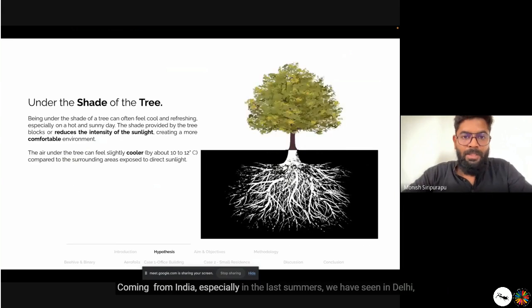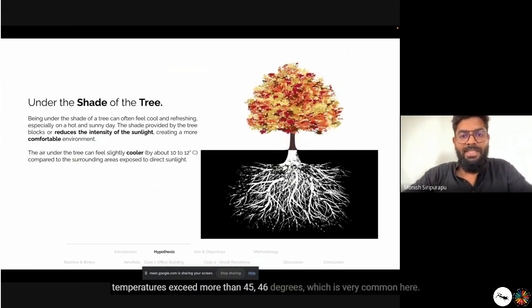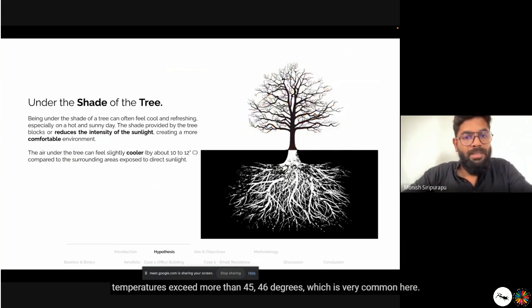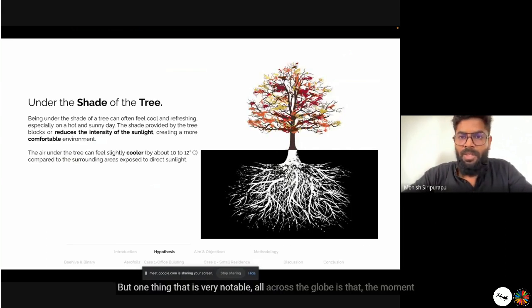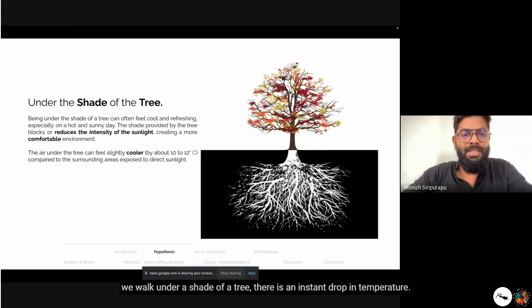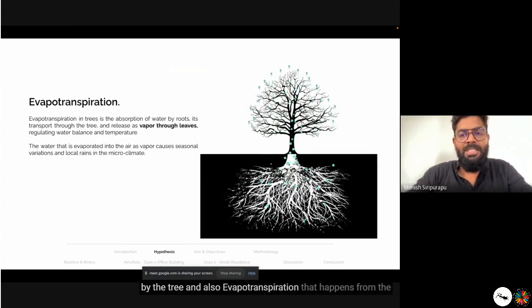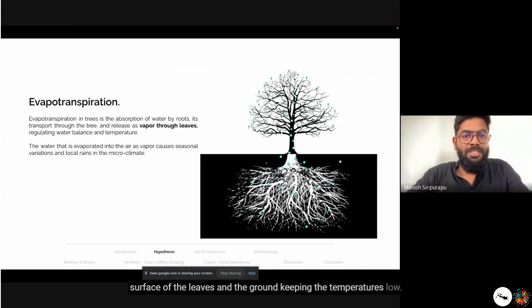Coming from India, especially here, last summer we have seen temperatures in Delhi exceed 45, 46 degrees, which is very common here. But one thing that is very notable all across the globe is that the moment we walk under the shade of a tree, there is an instant drop in temperature. That is mainly due to the foliage and the shade provided by the tree, and also evapotranspiration that happens from the surface of the leaves and the ground, keeping the temperatures low.